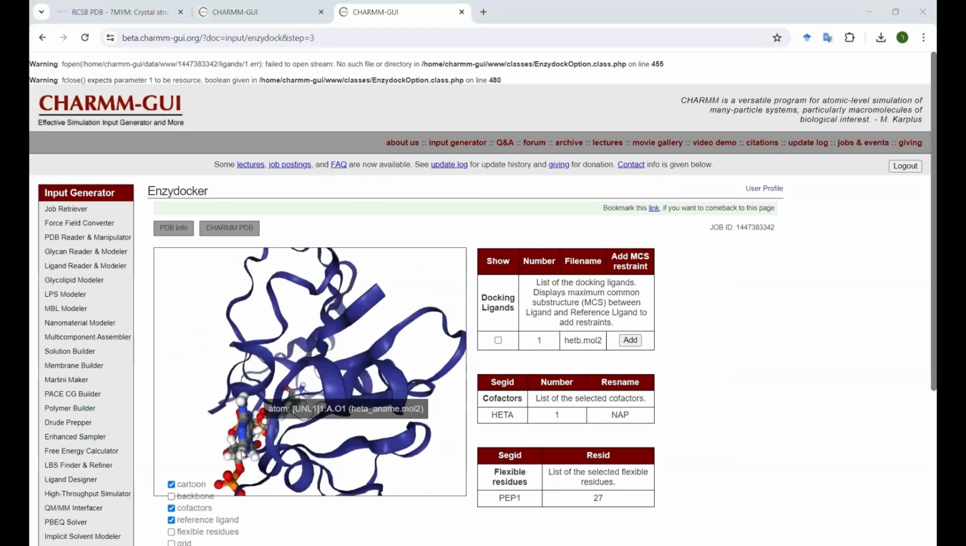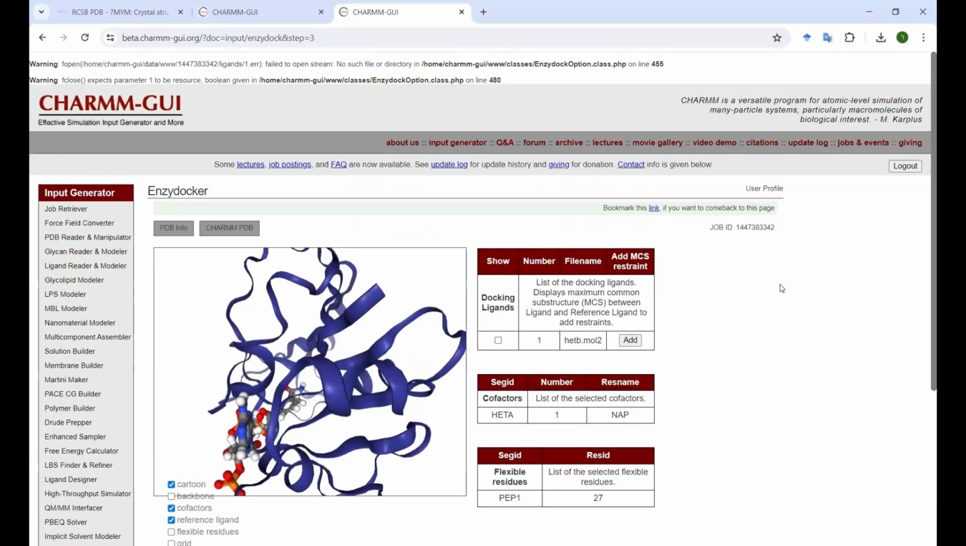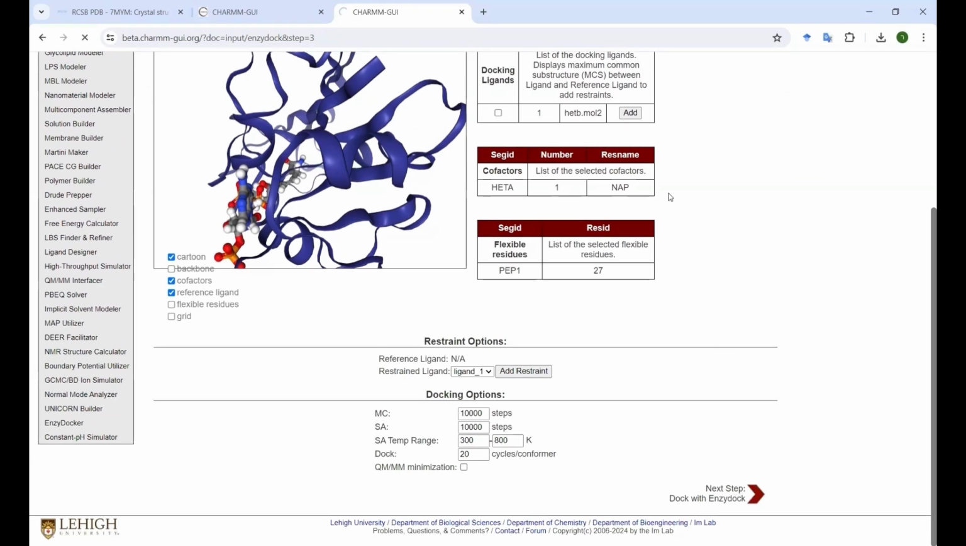Here we can inspect the protein, cofactor, and reference ligand structure and set a few docking options. We don't need restraints in this case. The other settings control the sampling conditions. If we have a large and flexible ligand, we may want to increase MC, which is the number of Monte Carlo steps, SA, which is the number of simulated annealing steps, and dock, which is the number of docking trials. If we get unreasonable conformations, we may want to decrease the upper SA temperature limit, but note that this also decreases the diversity of generated conformations. To score our poses using quantum methods, we can check the QMMM option, but this will increase docking time. We uncheck QMMM minimization to allow faster docking before clicking Next. You can check the status of your job in the Job IDs page of your user profile.